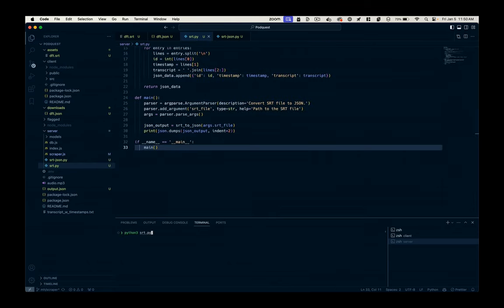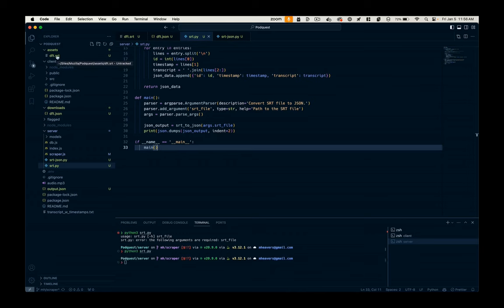We'll replace this. We'll run it. Oh, it needs an argument with the SRT file. So we need to tell it where to find that file.